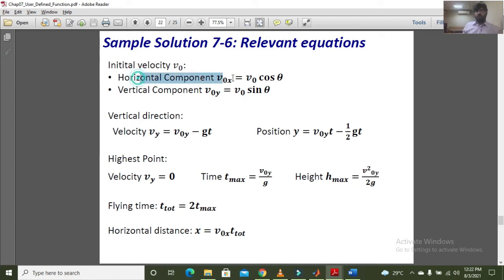I'm just going to tell you what we are going to do. We are going to calculate the horizontal component and the vertical component of the velocity. Then in the vertical direction we are going to calculate the position and velocity. This relation is for the time to reach the maximum height, and this relation is for the maximum height. This is the total time of flight for the projectile, and this relation is to calculate the horizontal distance.